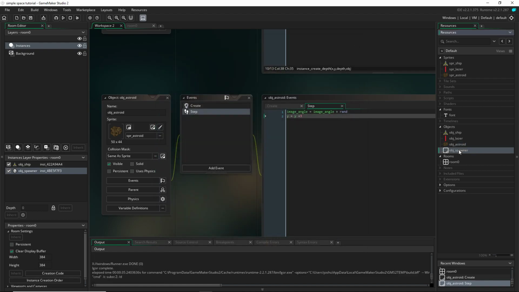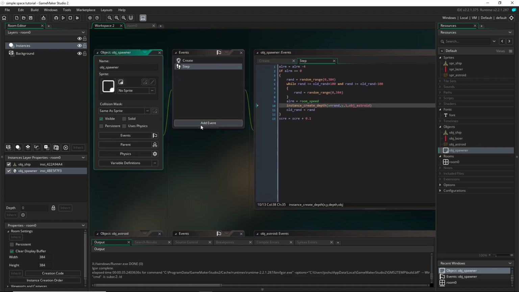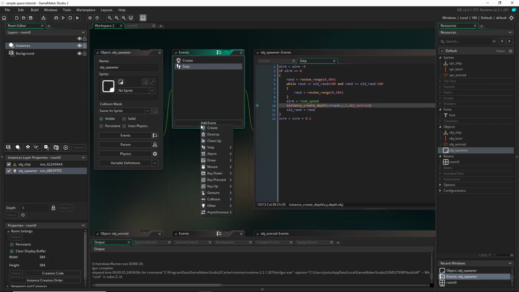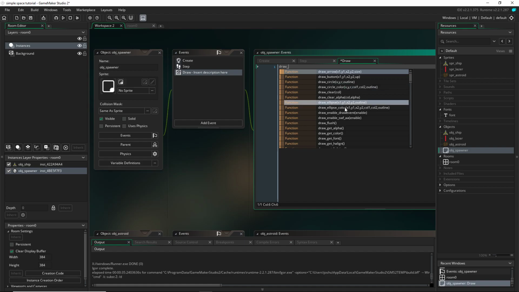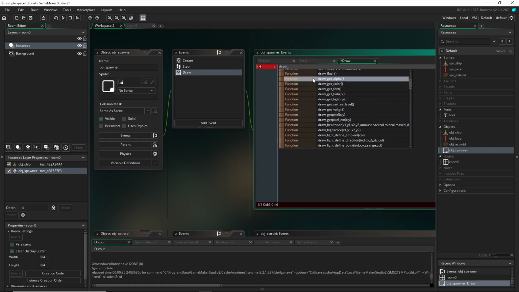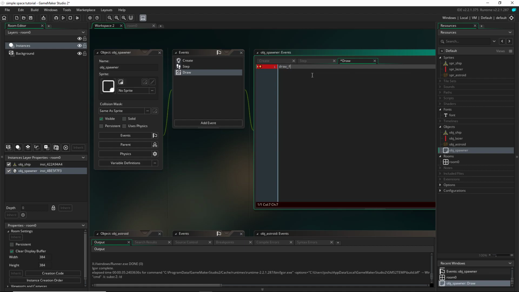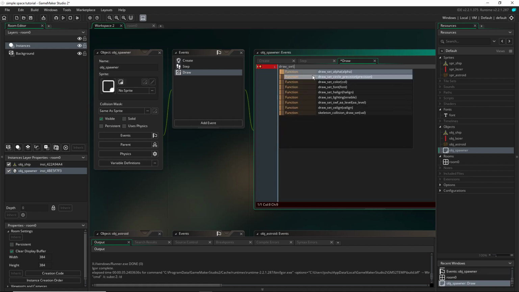So back in the spawner object here, we want to draw something. So we're going to add an event. We're going to go to draw, and then we are going to go ahead and draw a font. And I forgot the function, so I'm just going to look through here. It might be draw font or draw set. Or no, draw text. Yeah, there we go. We're going to do draw text.